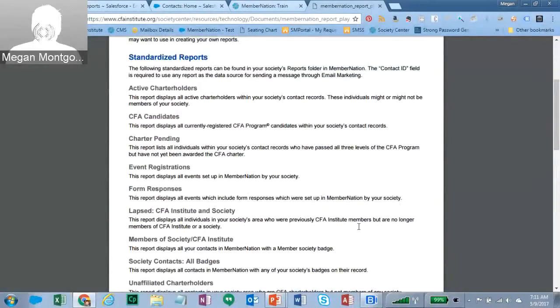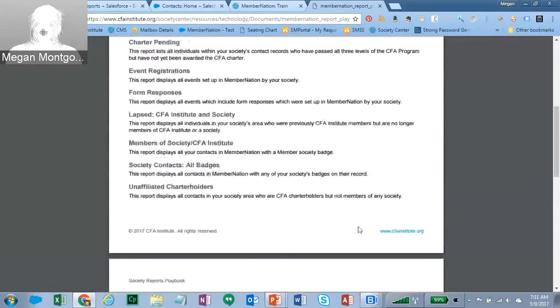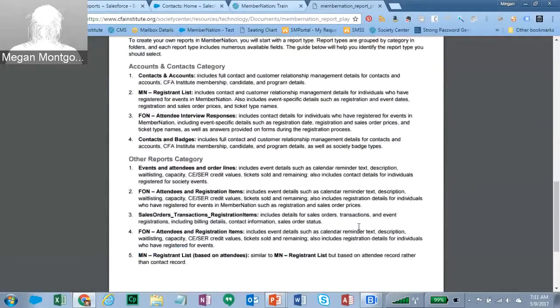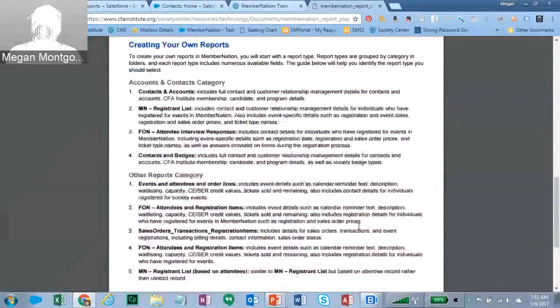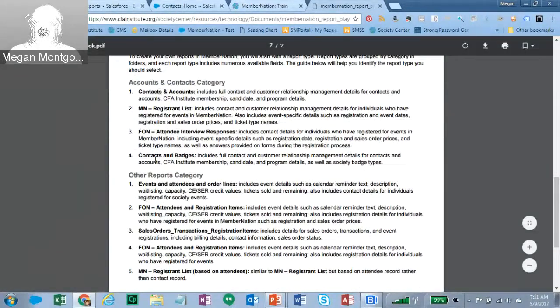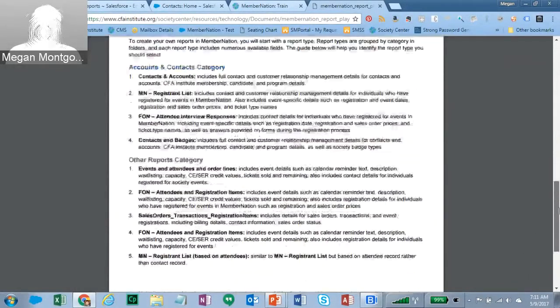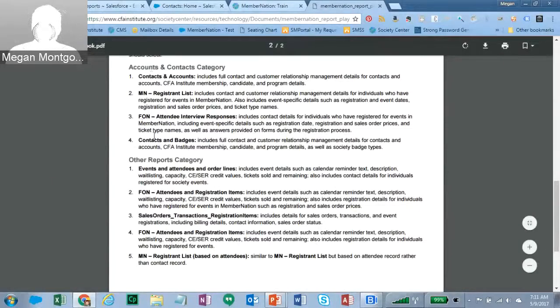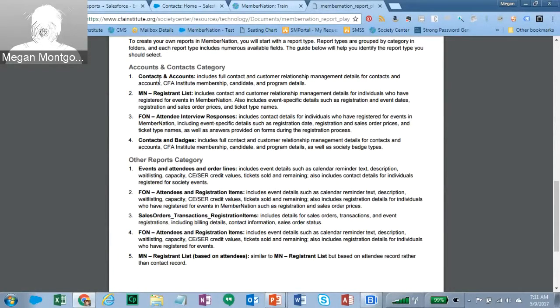So again, if we take a look at this playbook, after the list of the standardized reports that we provide for you, there's a section on creating your own reports. So this, again, walks you through what the report types are and which categories they fall under. This is helpful because essentially there are just two main categories that you might want to pull your report types from. There's the accounts and contacts category. And under this category, you've got just 4 reports that would probably be useful.